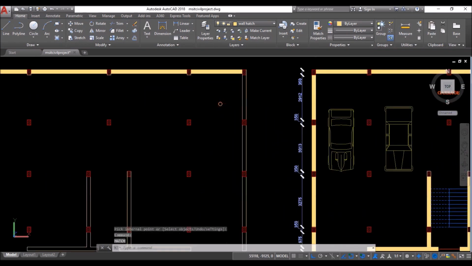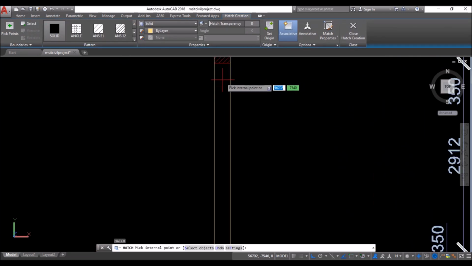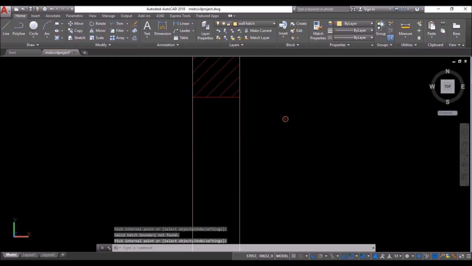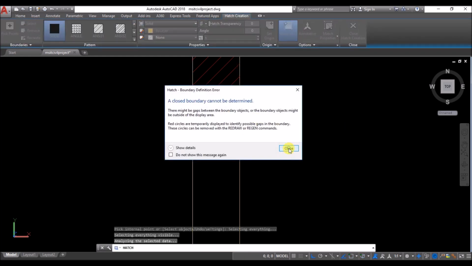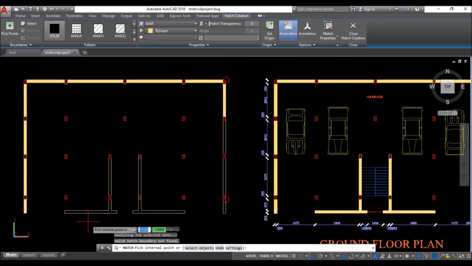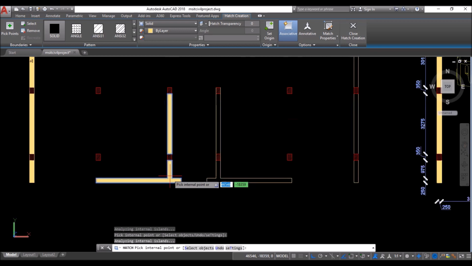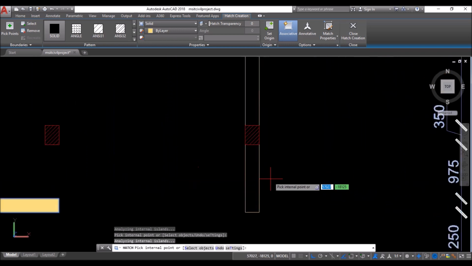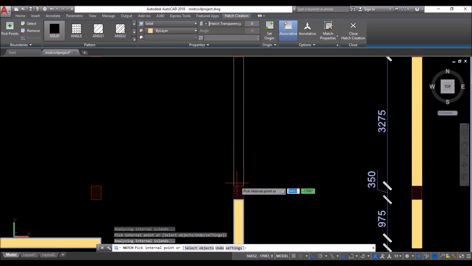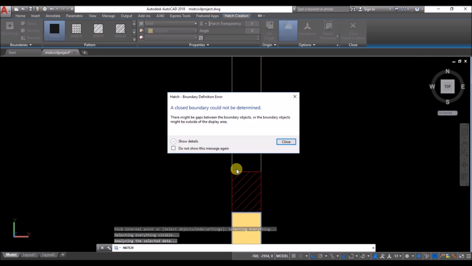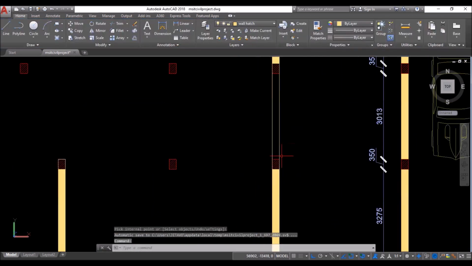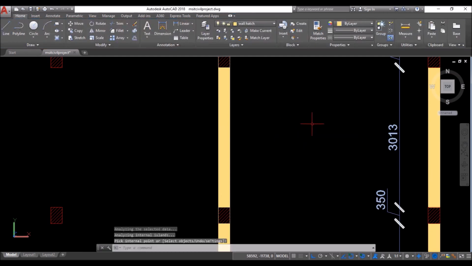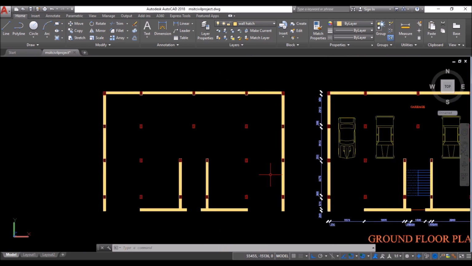So repeat hatch command by pressing enter or just right click. Okay, error pops again, so retry. This sort of error happens while using hatch command, so there is nothing to worry about. So the hatch has been assigned successfully to the wall.